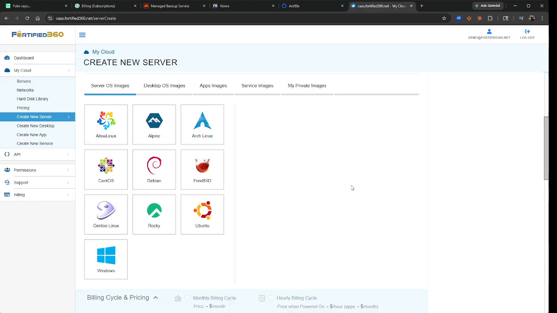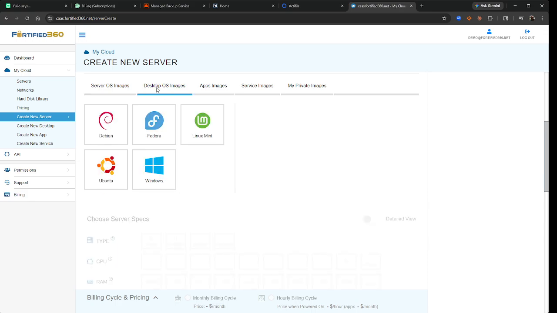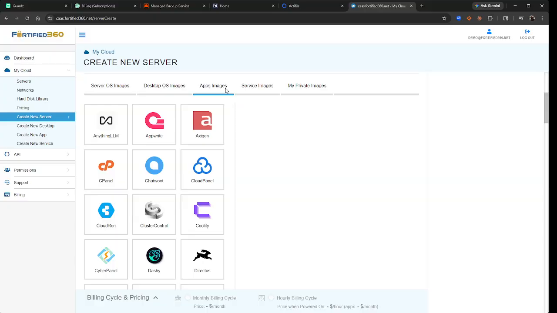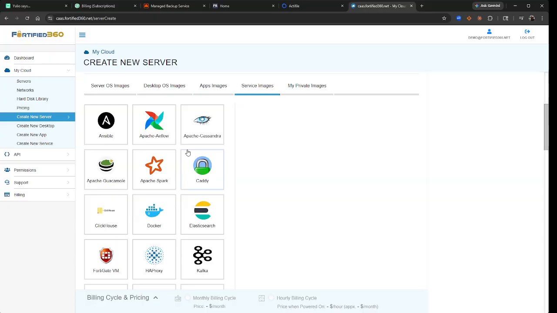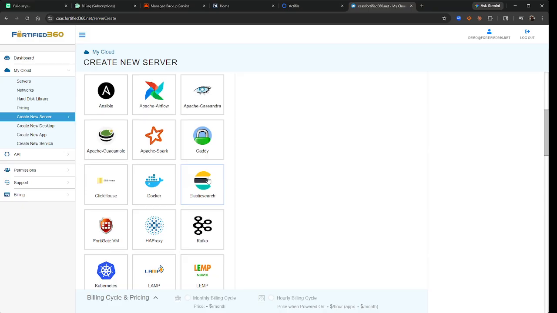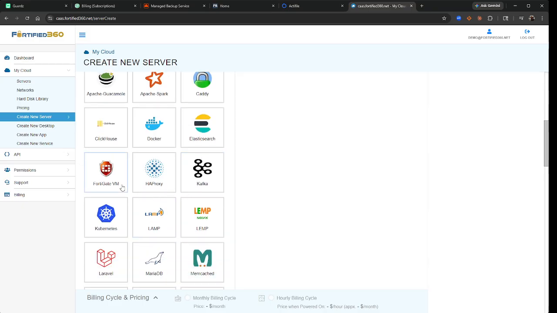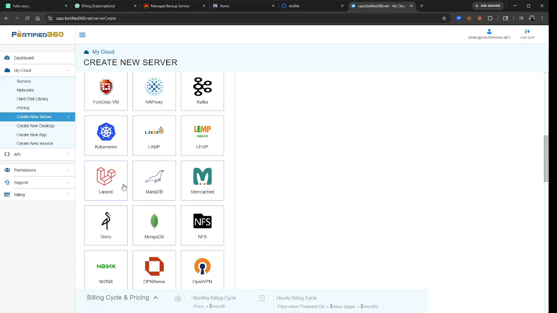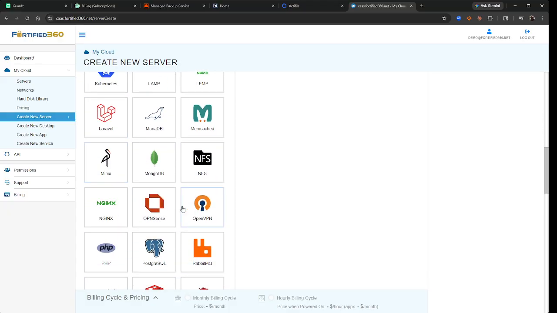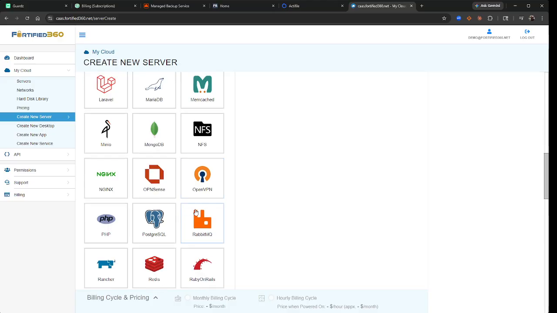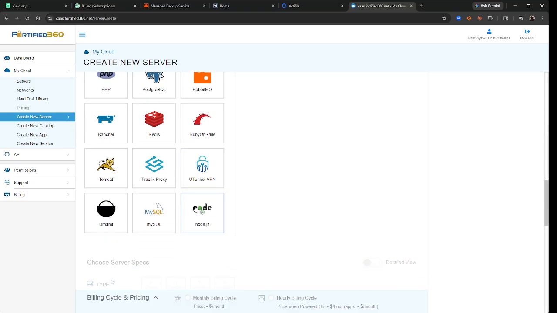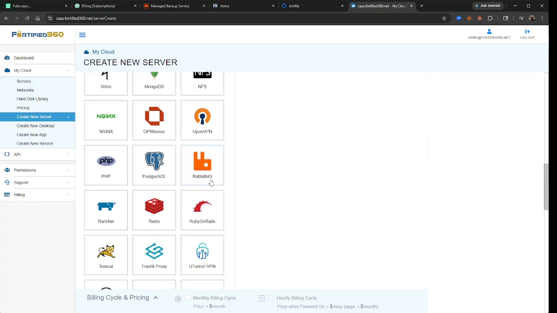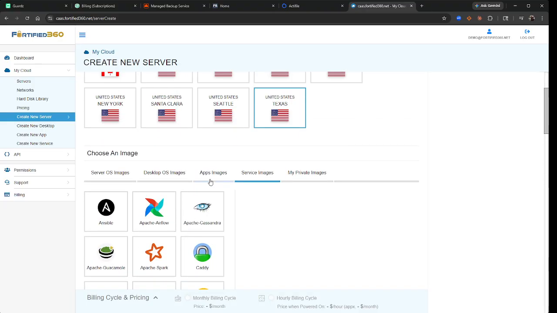And now I have different types of images. I have server images, Linux and Windows and so forth. And I have desktop images. I have app images, and I have service images. You can see we have Docker, Kubernetes, all that kind of stuff in here. If you want to do a FortiGate VM, you can do that. There's an OPNsense firewall. There's an OpenVPN firewall. And there's just different types of things. Now, you can also create your own, but these are just pre-built images that we have in the system.